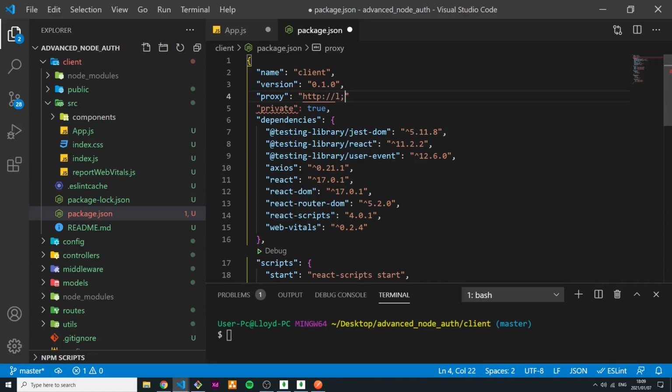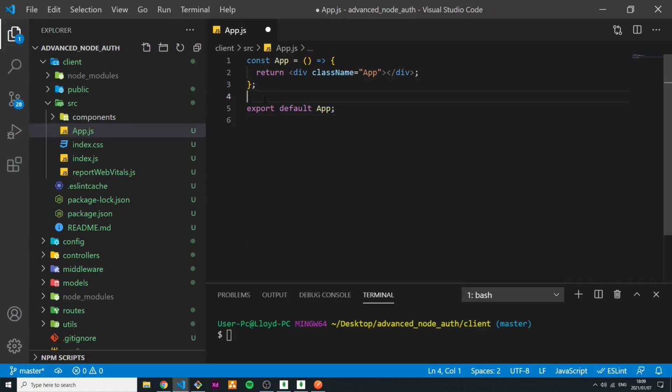You can actually just say localhost, but I like typing it out like this. It just looks fancier. Just kidding. And then the port we're running on is 5000. We can save this. Now anything that has an Axios request will be routed there if it doesn't have its own specified.